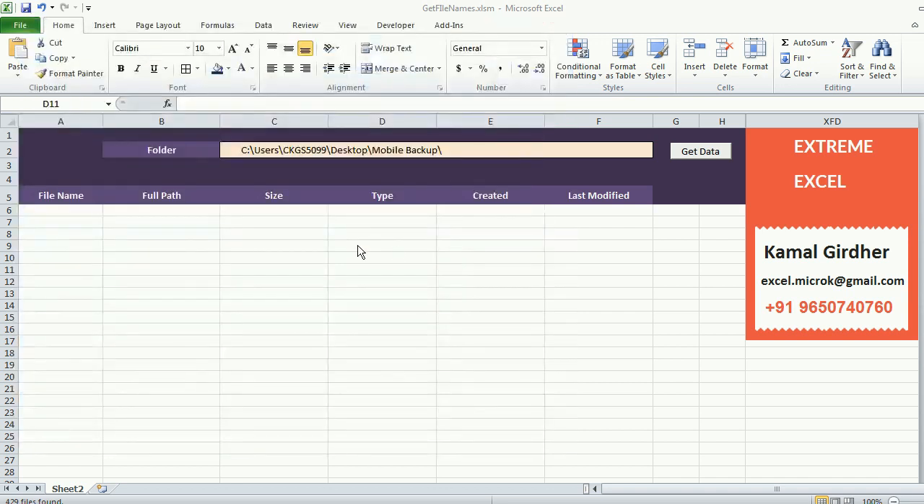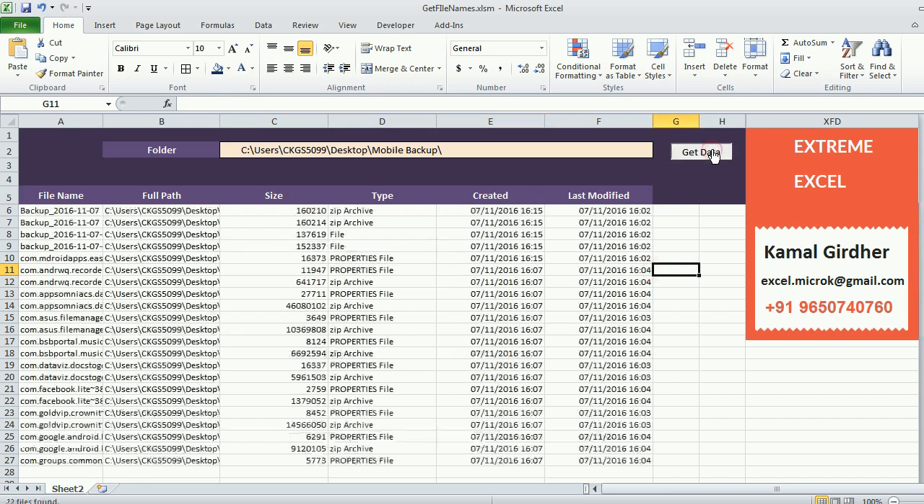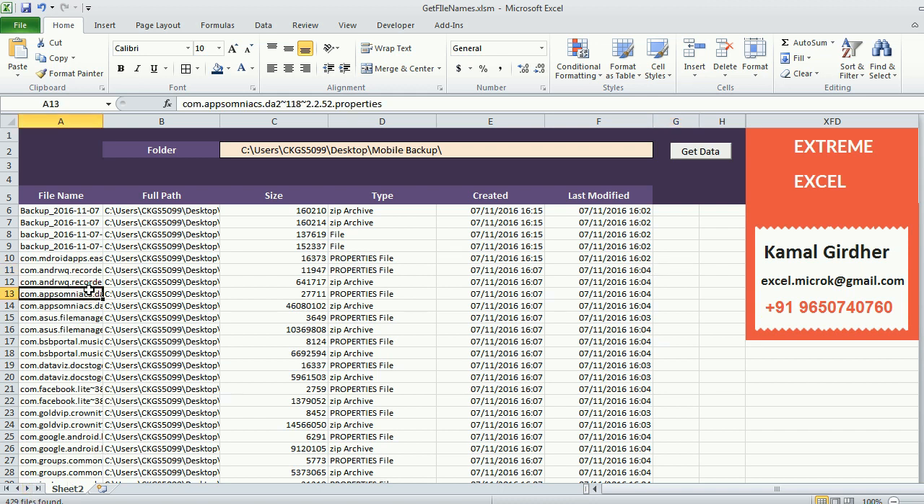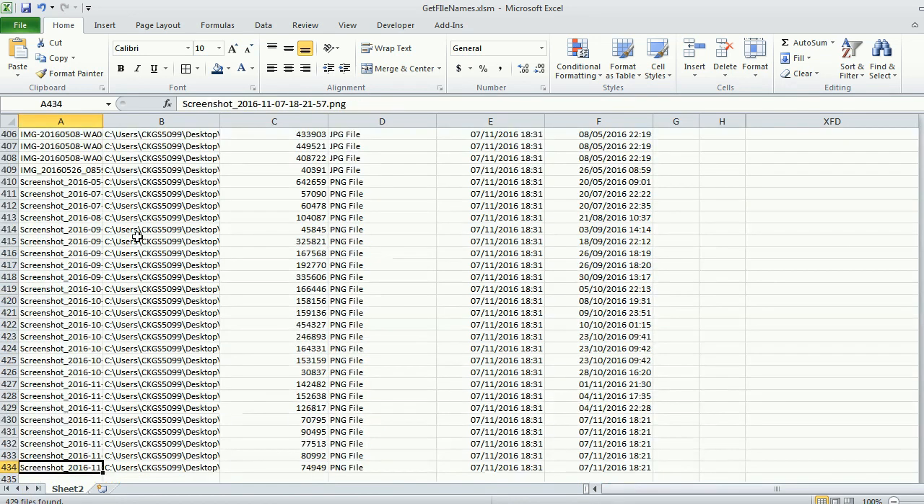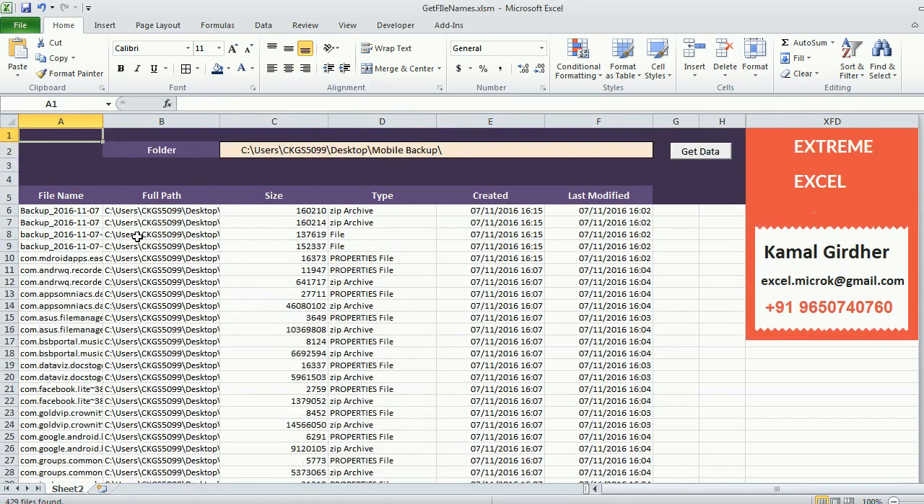So we need an algorithm or logic which will navigate through all the folders and subfolders and list down the details like file name, file path, size of file, type of file, when it was created and when it was modified. If I run this, I can see the count increasing on the status bar, and if I scroll down you can see we have the details of all the files here.